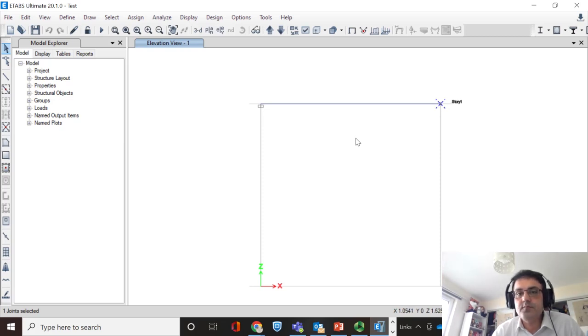This is something important when the analysis time is too much. If it takes a couple of hours for your model to be analyzed, it's important that you think twice if you want to unlock your model, because again, you need a couple of hours to analyze your structure.